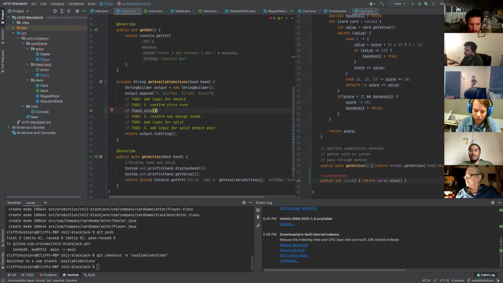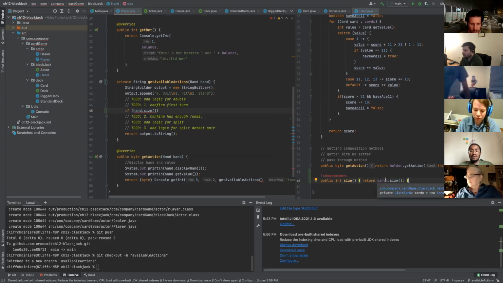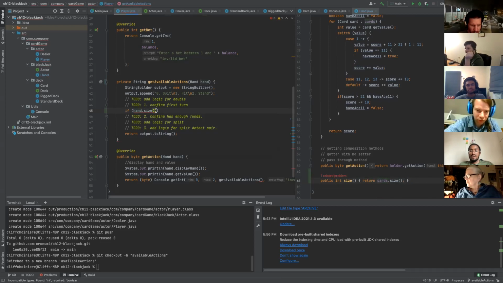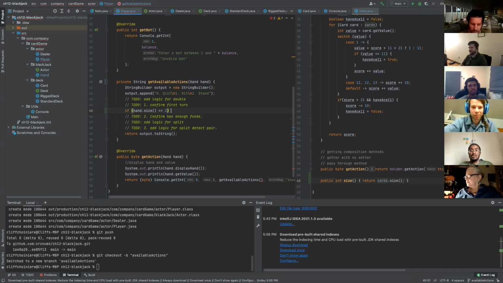Why is it upset? Oh, I forgot the semicolon. And size is a primary, right? Yeah, it's an option. Wasn't cards still private? But it's inside the class. Hold on, why is it upset? Oh, right, I forgot. Java doesn't count Booleans as ints or anything, so it's just waiting for you to do if hand dot size is equal to 2. There it is, yep. That's what I was upset about.